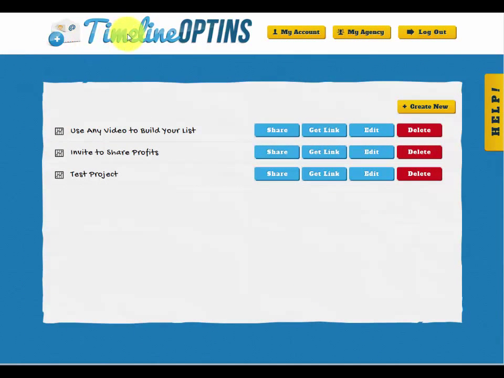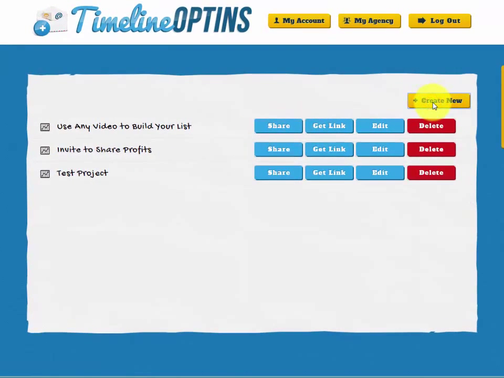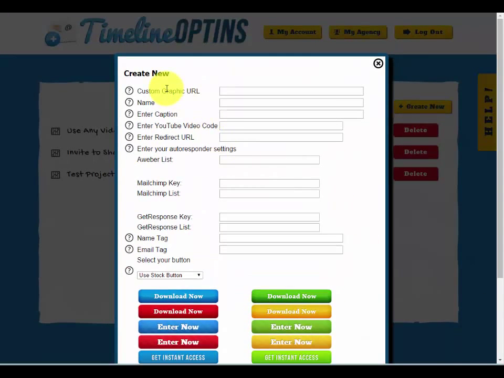I've logged in here to the Timeline opt-in software, and I'm going to show you how to put a mini squeeze page anywhere on Facebook. I'm not going to go into great detail because once you get your own Timeline opt-ins, there's a great training video that will step you through the details. All you have to do is click Help to see the training video. Any projects that you've already done show up here, and to create a new one, we're going to hit the Create New button. You get the Create New dialog box here with all the information you need about your project.